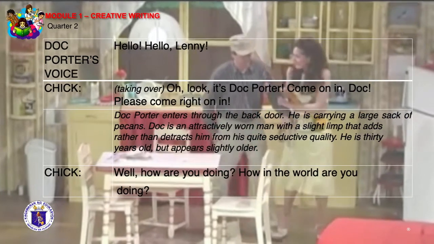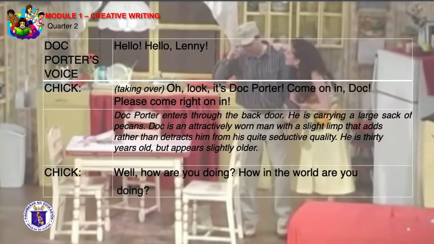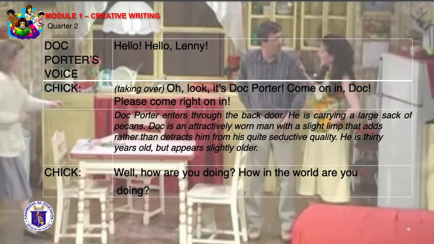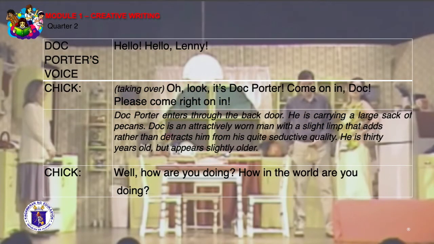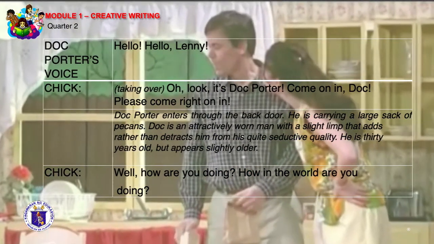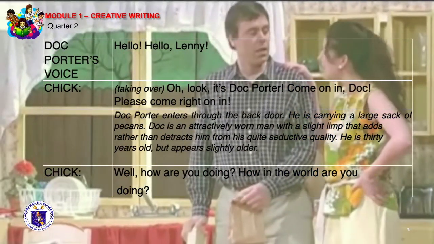Doc Porter enters through the back door. He is carrying a large sack of pecans. Doc is an attractively worn man with a slight limp that adds rather than detracts from his quite seductive quality. He is 30 years old, but appears slightly older.